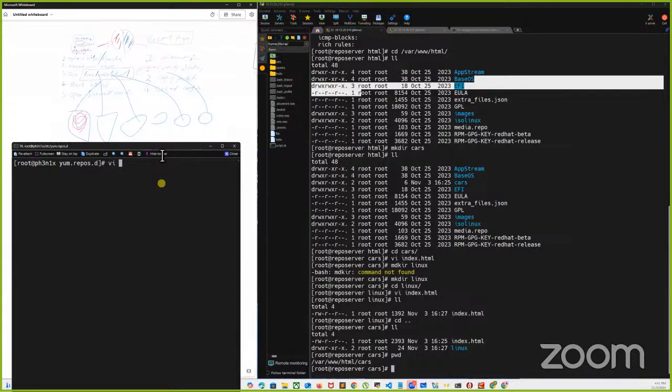So let me vi into online.repo. Let's just call it online.repo because it's an online repository. The same thing. What's the base one? I can call it base one or base two or base online, anything that I want. But I always like keeping it this way so that it will be a little bit cleaner. Call it BaseOS.